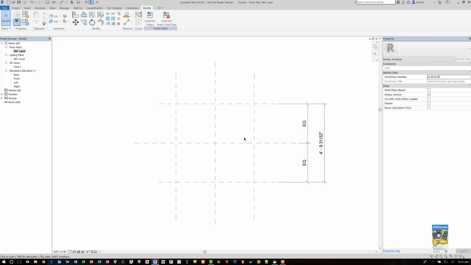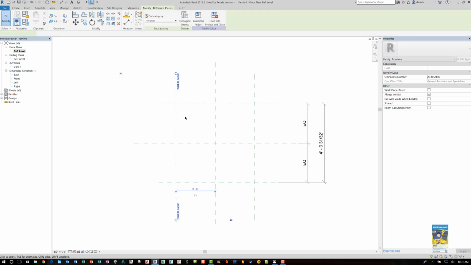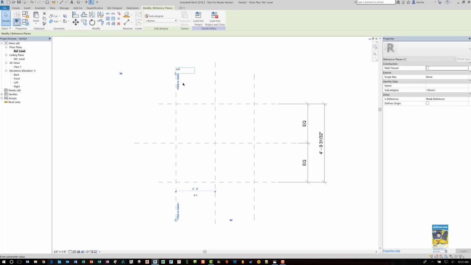You also want to give your reference planes names. So when you click the reference plane, you can click here where it says click to name and give it a name. So we'll call it back. And then over here, we'll call this one front. This one we'll call left. And this one we'll call right.